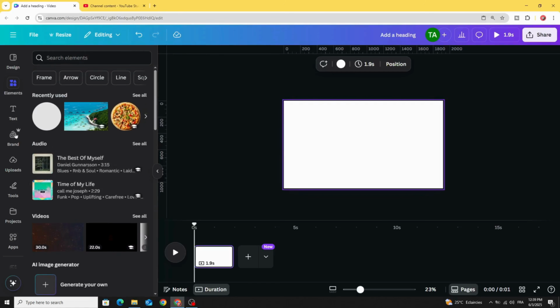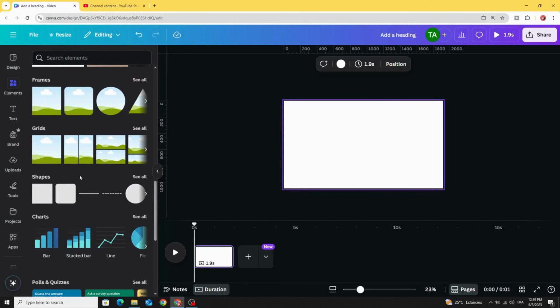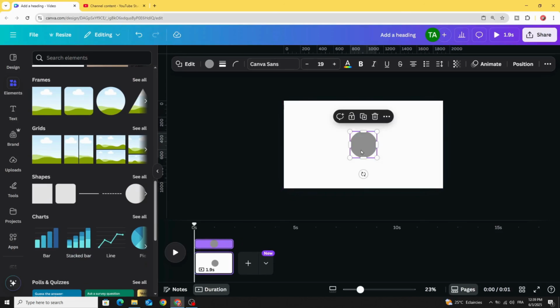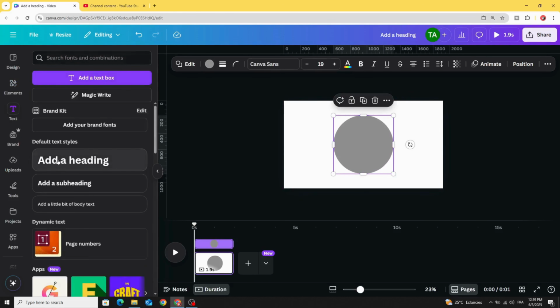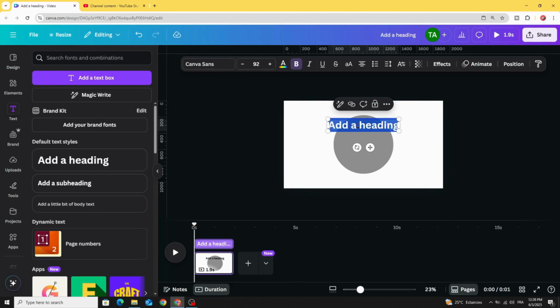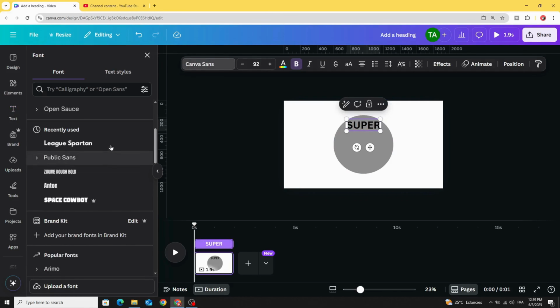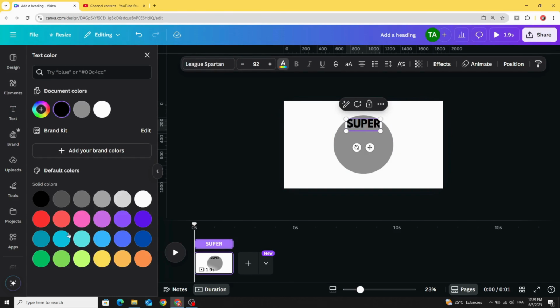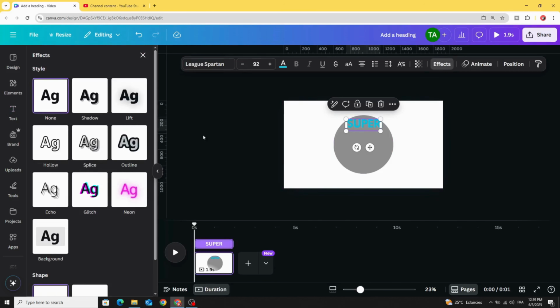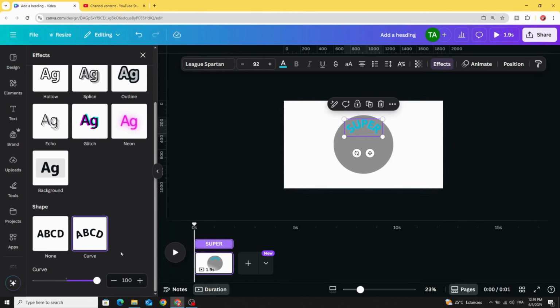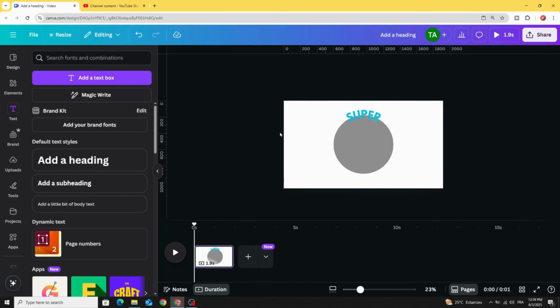Let's make another example. Go to shapes and choose the circle. Increase the size like this. And go to text. Type your text. Let's change the font and change the color. Go to effects and choose curve. And place it at the top of the circle.